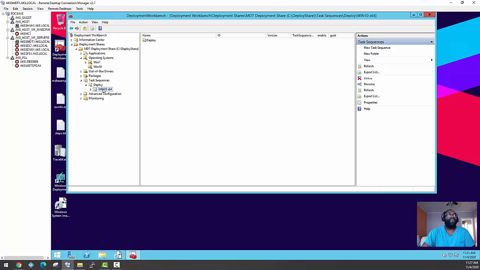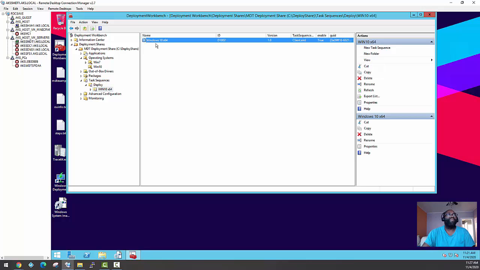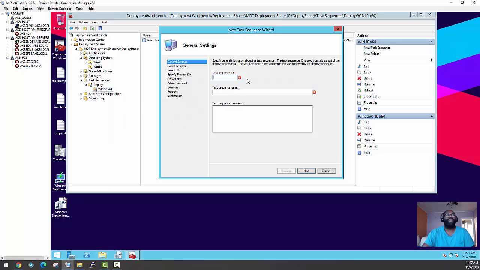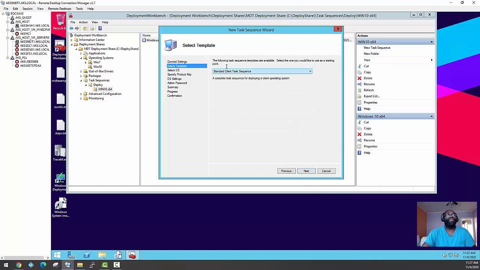So here's my Windows 10. I have my one task sequence, and you could create your own task sequence, right? Right click, create a task sequence. You could say new, give it a number, a name, give it a name, deploy Windows 10 prod, right? So give that something. I typically just leave that standard client task sequence.